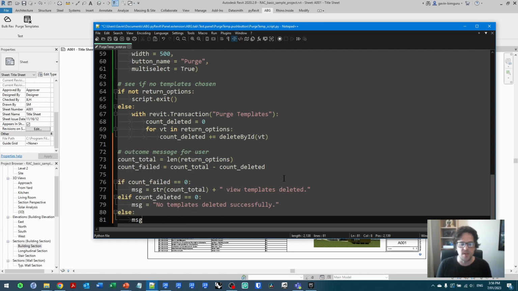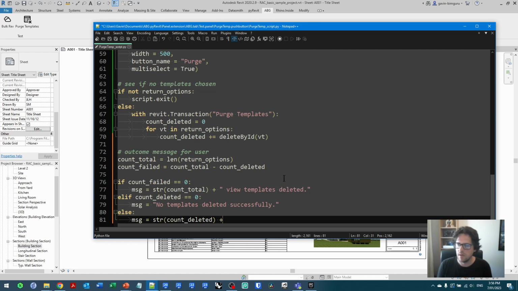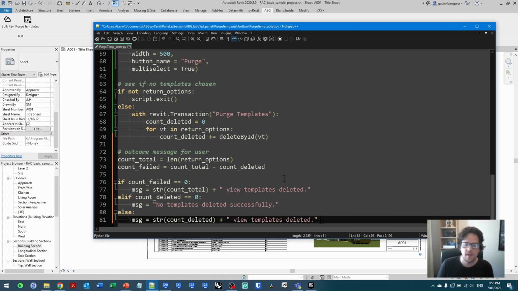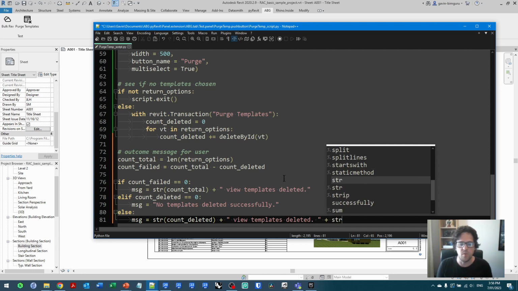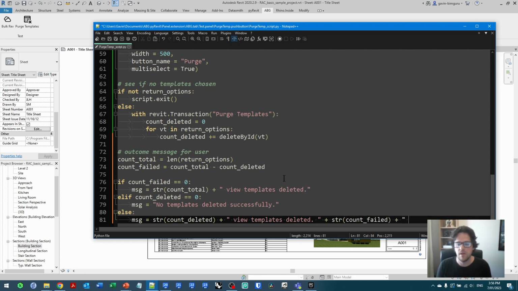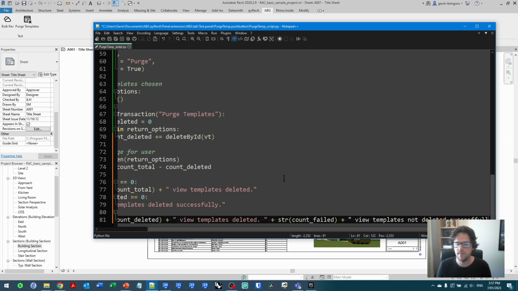And message will be equal to, first of all, the number of them successfully deleted, which we can say is view templates deleted. And then we can also say that some of them weren't. So we're going to say count failed view templates not deleted successfully.